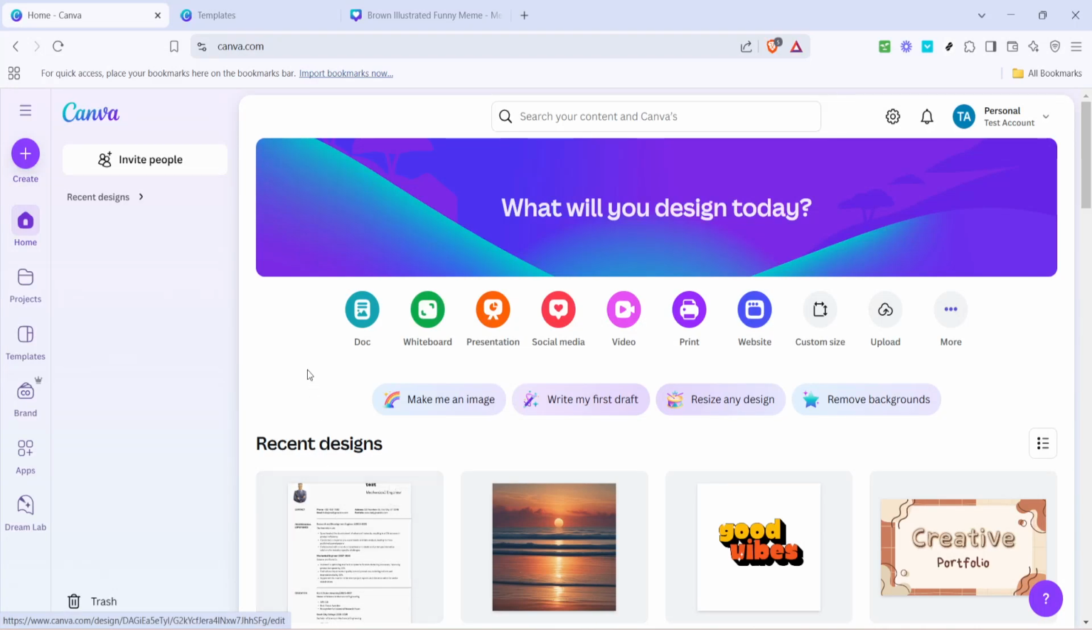In today's video, I'm going to teach you how to make memes using Canva. Memes are a fun and engaging way to communicate on social media and bring humor to your messages. Canva, a user-friendly design tool, allows you to create memes quickly and easily. So let's dive into this creative process.